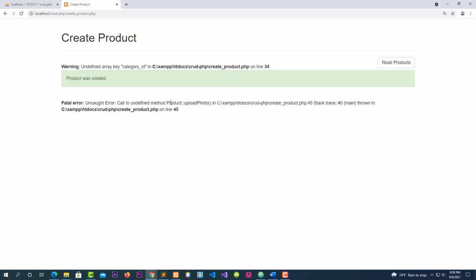Also we have another one for upload photo. So to create a product, you need all your names, and also you need a picture. That's what it said. Here is an undefined method, product upload photo.